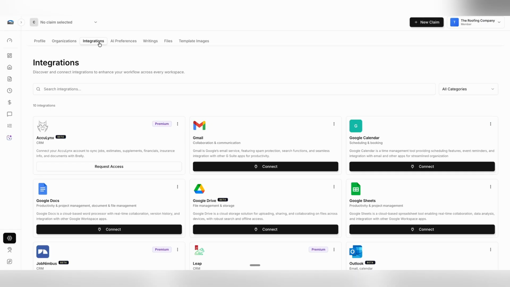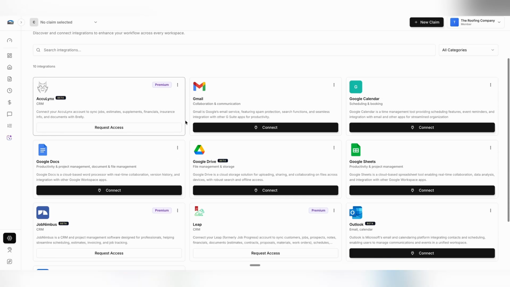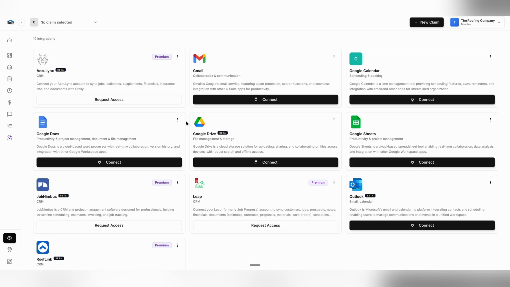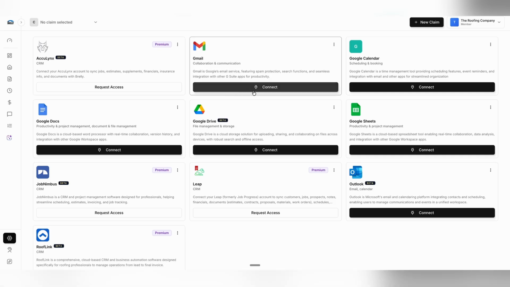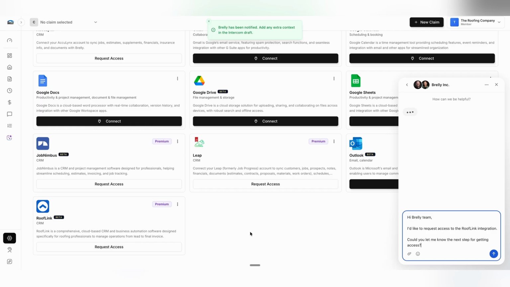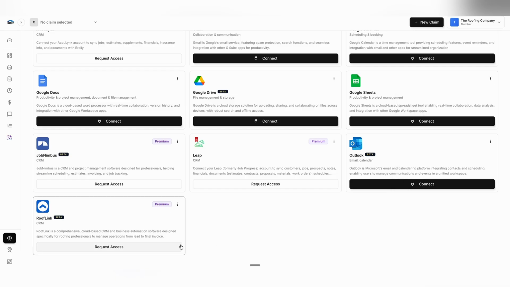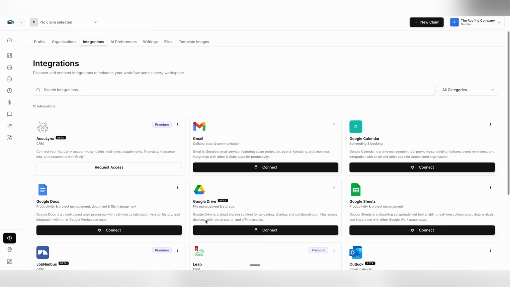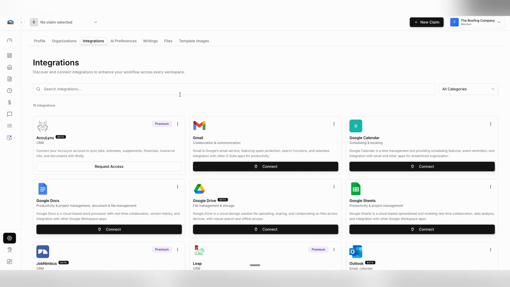Next, we go over to integrations, and this is where you can connect to any of the integrations that we offer. As you can see, some of them you can connect to right away. And let's say I want to request access to RoofLink. What's going to happen? You click the button. You have a pre-written message. You can hit send and we will review the message and get you linked up probably in around 30 minutes, depending on when you send the request.